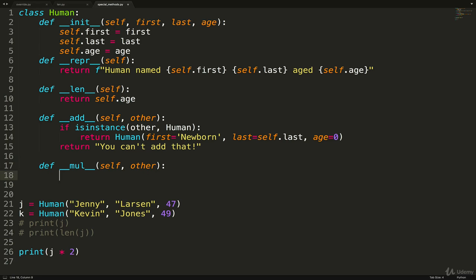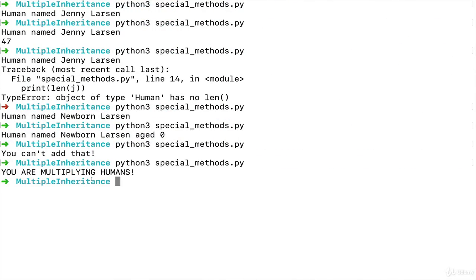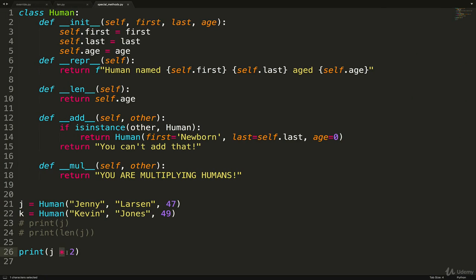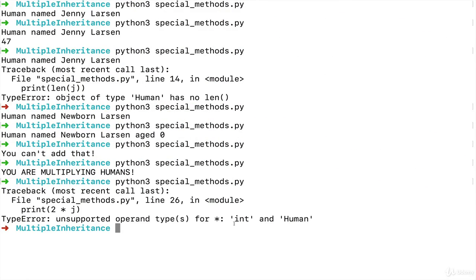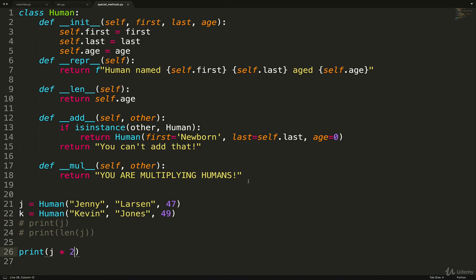And we could just start super simple with return, you are multiplying humans, like that. And if I print J times 2, we get you're multiplying humans. So this is just a shortcut for then calling the magic mul method wherever it's implemented. In this case, it's checking on human because it's on the left. If I did switch it up and do 2 times J, it's going to look on the int for the mul method, and it doesn't find it and freaks out. Okay, so the order definitely matters.